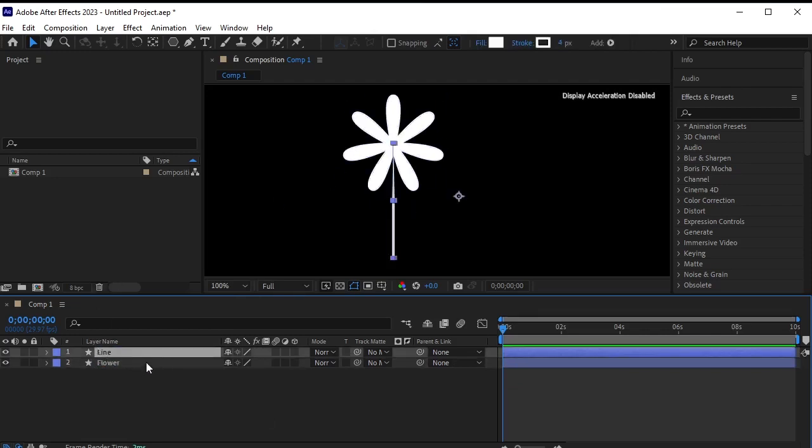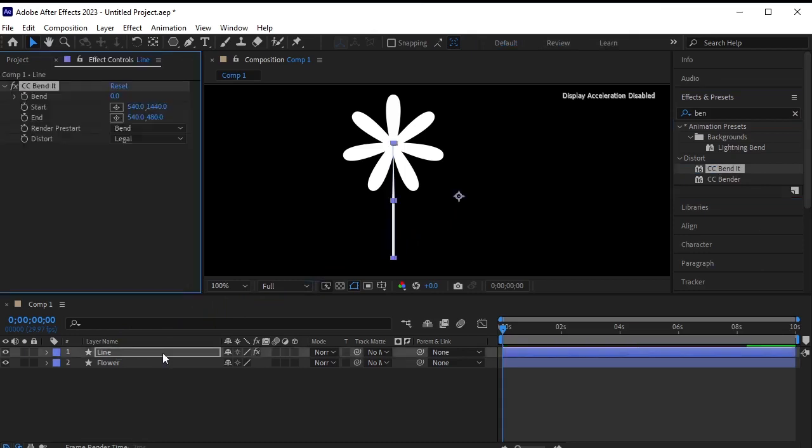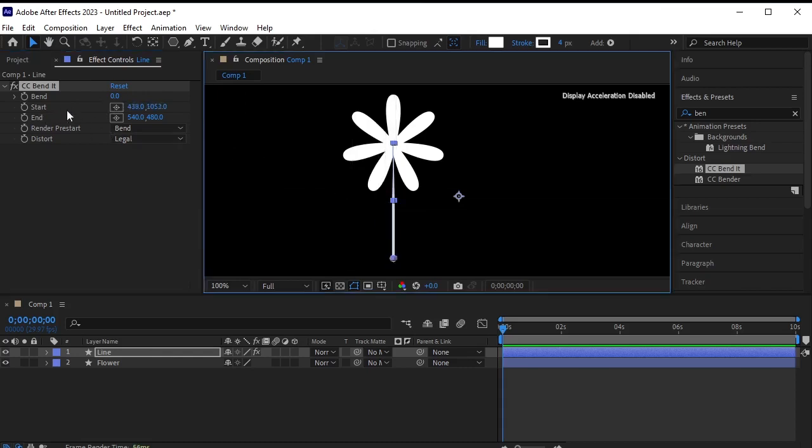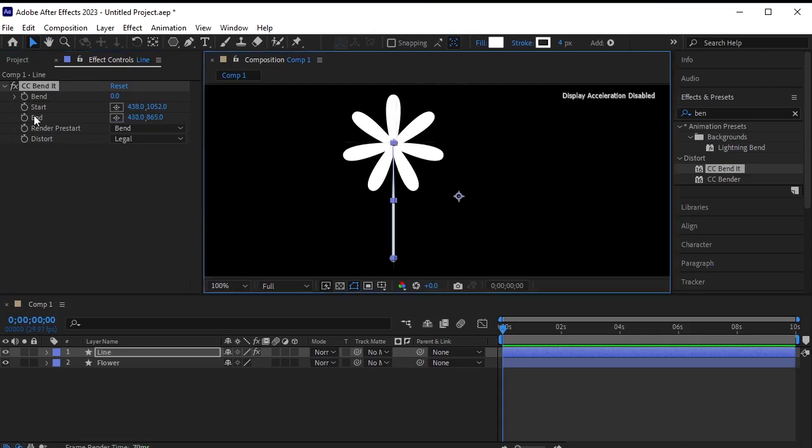With the line layer selected, go to the Effects and Presets panel and search for CC Bend It. Drag and drop this onto the line layer. First, select the start point and position it here. Then, select the end point and place it where the start of the line is located.